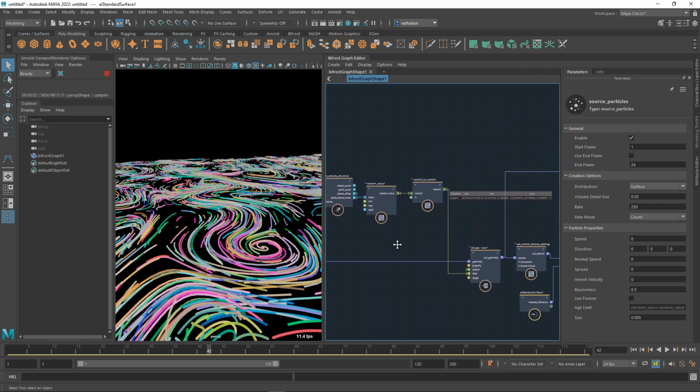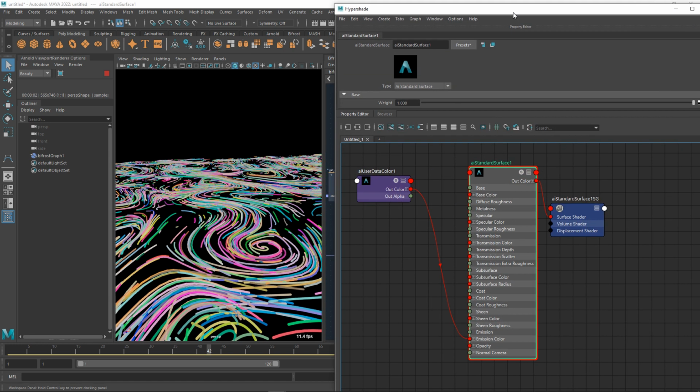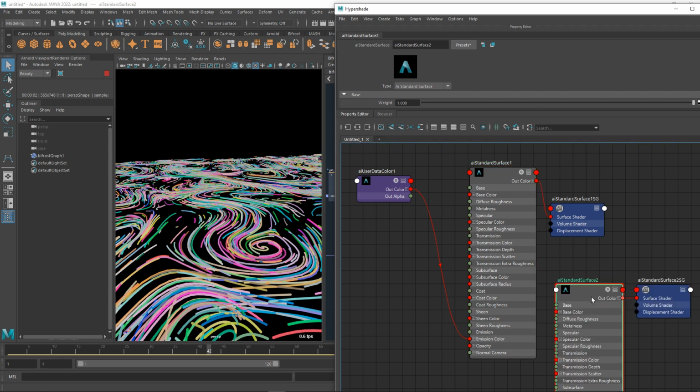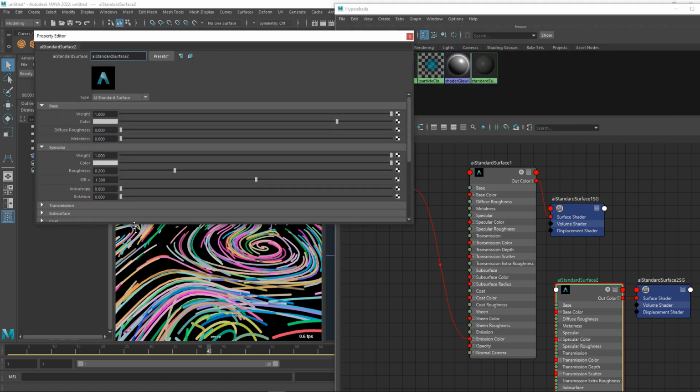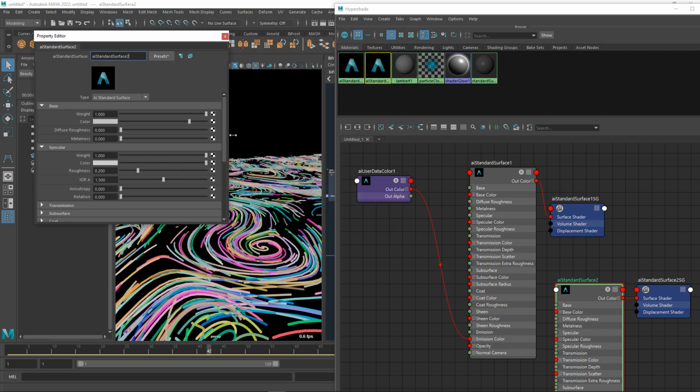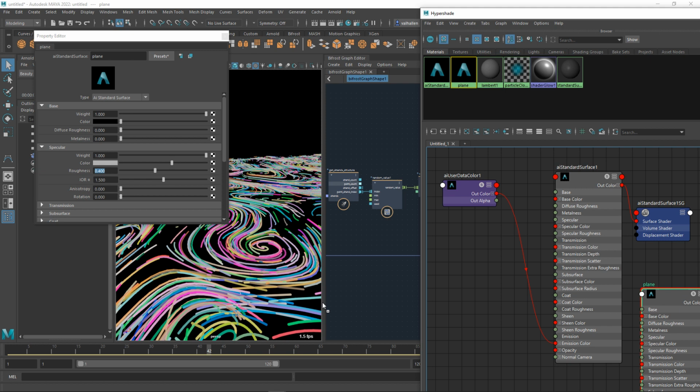So what I'm going to do too, I'm going to make another standard surface and do the same thing again. Except this time I'm going to pull this out of here. This is going to be for my plane. Well, for a plane that I'm going to put in. I'm going to make a very black base that has maybe about half specular with quite a bit of roughness, like this. And we'll just call this plane. Will be just fine. We'll drop that in there for use later.